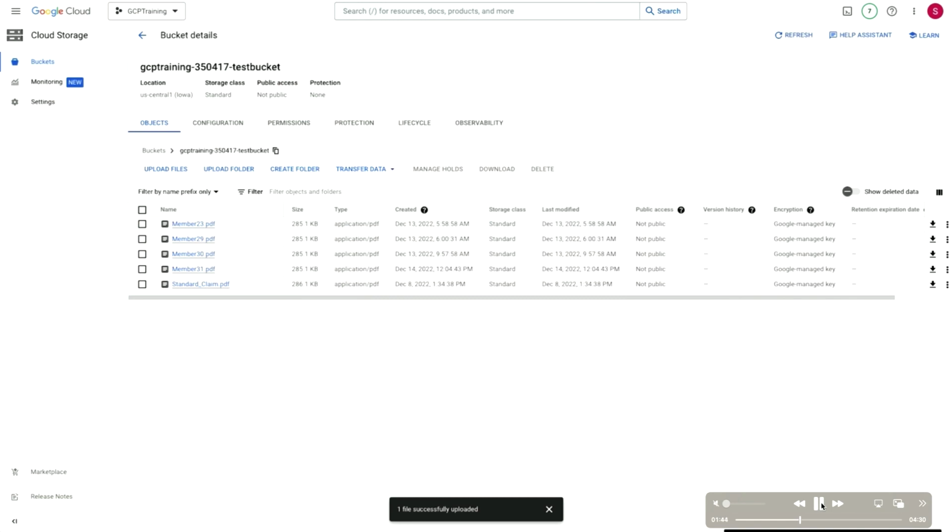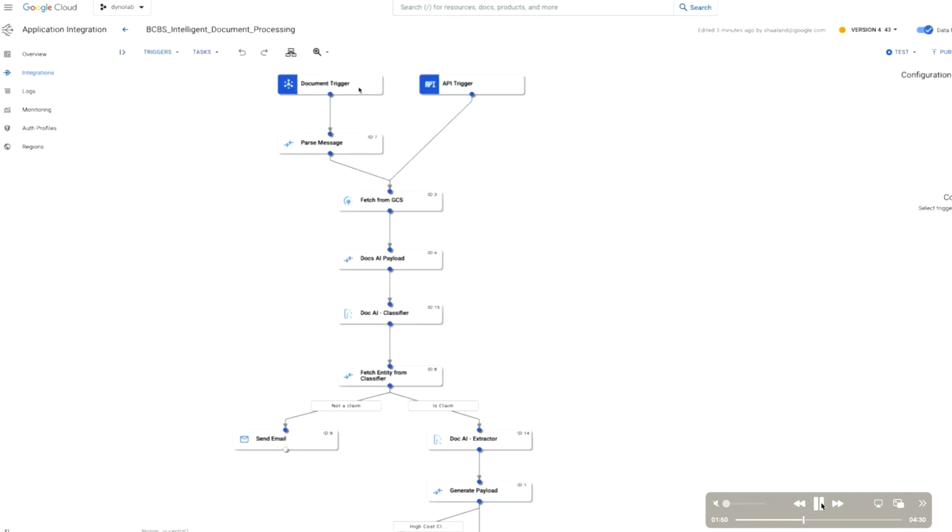This is the GCS bucket that we're going to eventually drop it into. And now we're going to switch over to application integration. And you can see this drag and drop experience that I've been talking about. So at the top, you see the document trigger. This is actually a pub/sub trigger that notifies us that the document arrived. We go to the GCS connector, and we download the file from GCS.